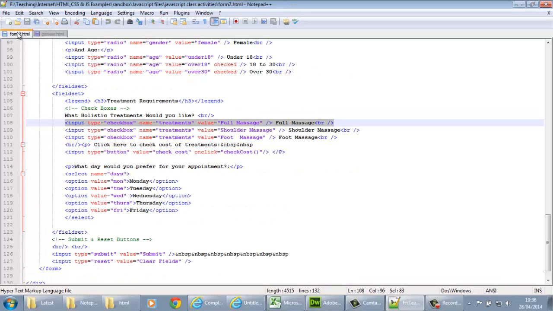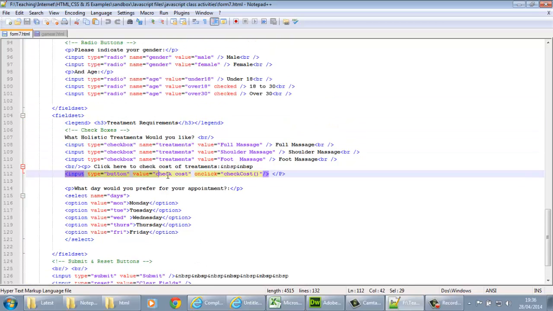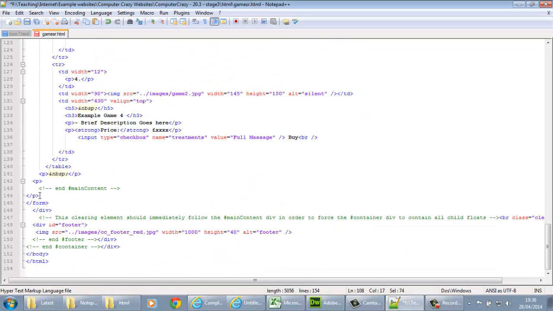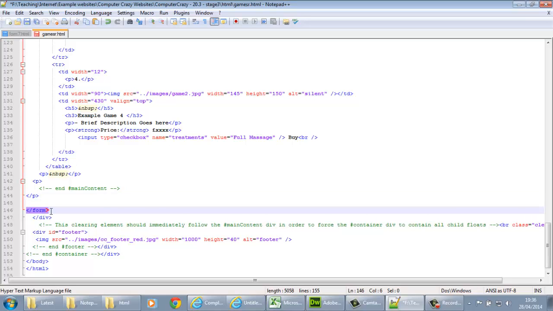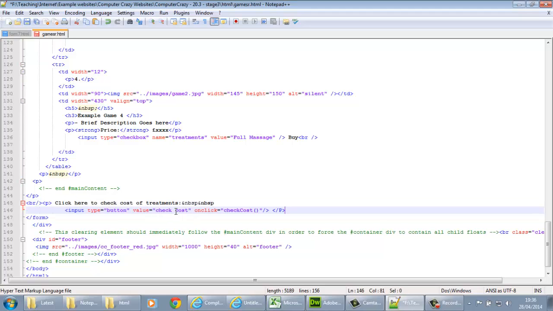Final part of the puzzle is the button. We need a button that when they click on it, it runs the JavaScript. Now I've already got the 2 lines to do that, so I'm going to copy that from my massage view form, and I'm going to put them at the end of my games catalog, just before the form tags, the end form tag. See that there? I'm just going to paste it there, so it's right at the bottom of the form.